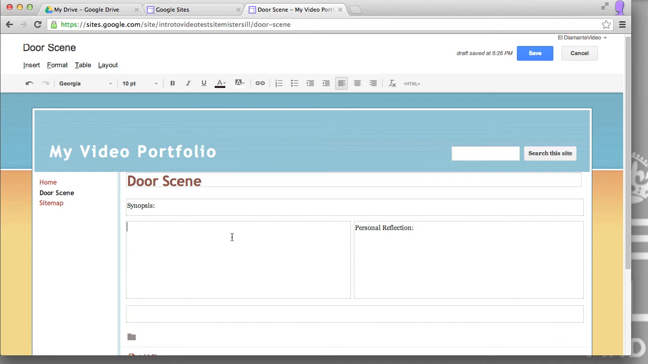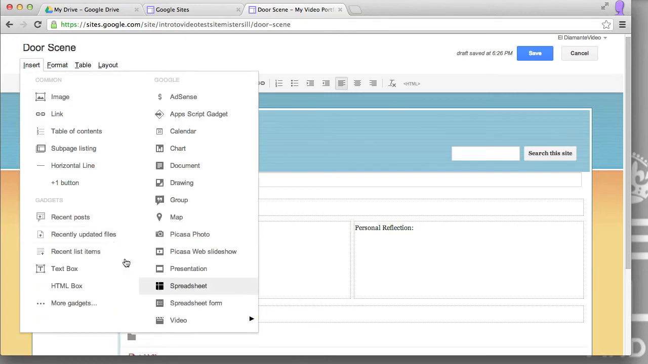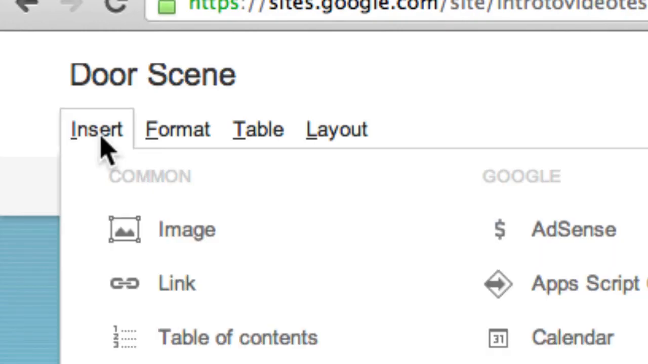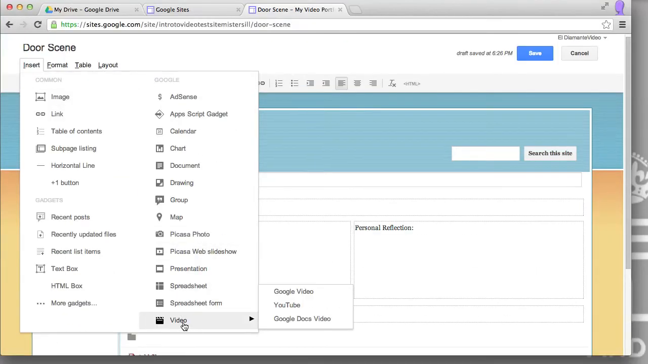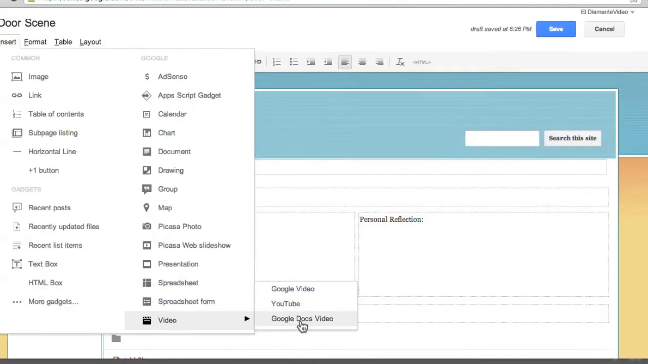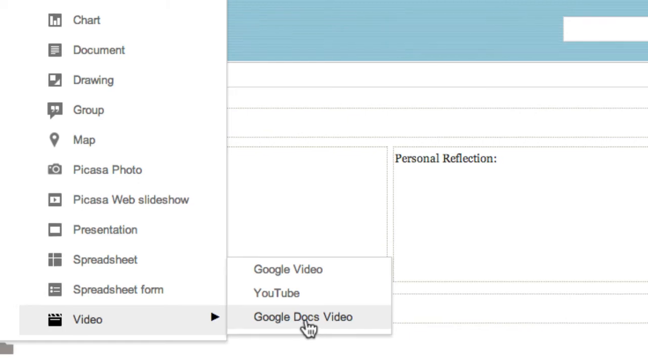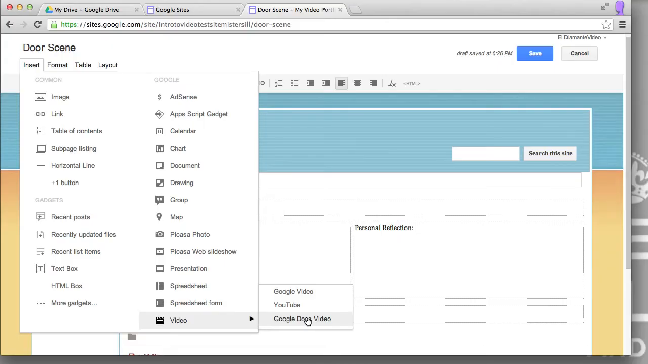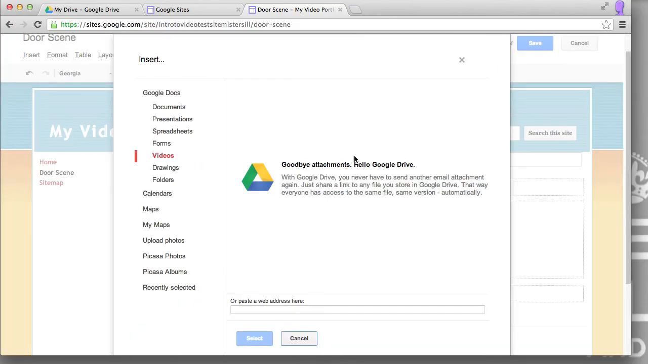Now, here's the other part. You're going to go into this left-hand side and you're going to insert video. Do you see what I did? I went up here to the corner and I chose insert, and then down here on the bottom I chose video. And now notice one of the options is Google Docs video. Hopefully you can see that. One of the versions is your Google Docs video. So I'm going to click on that.